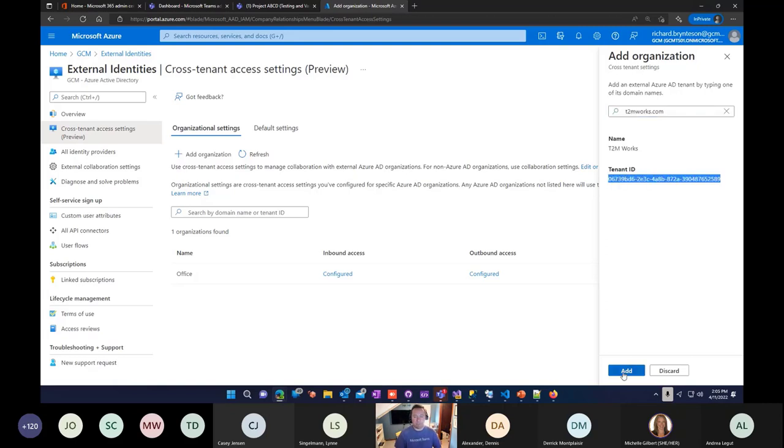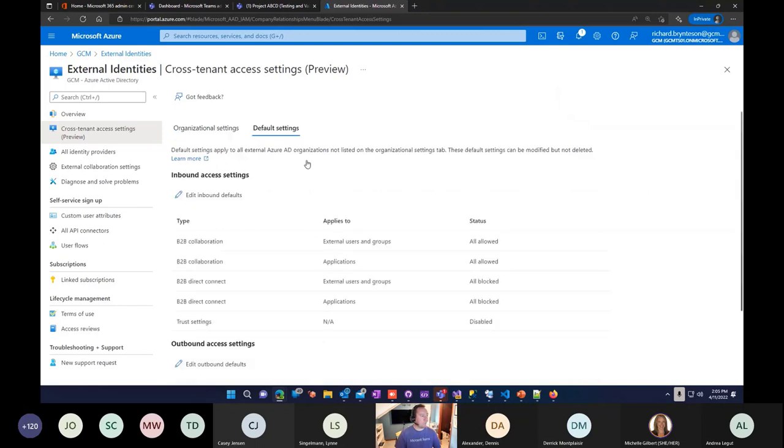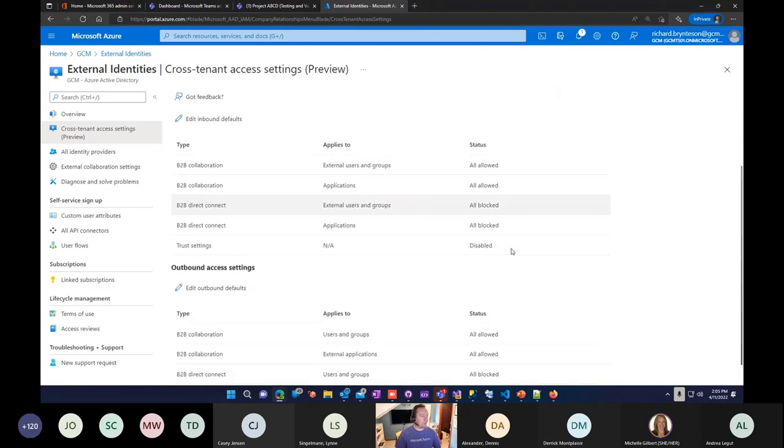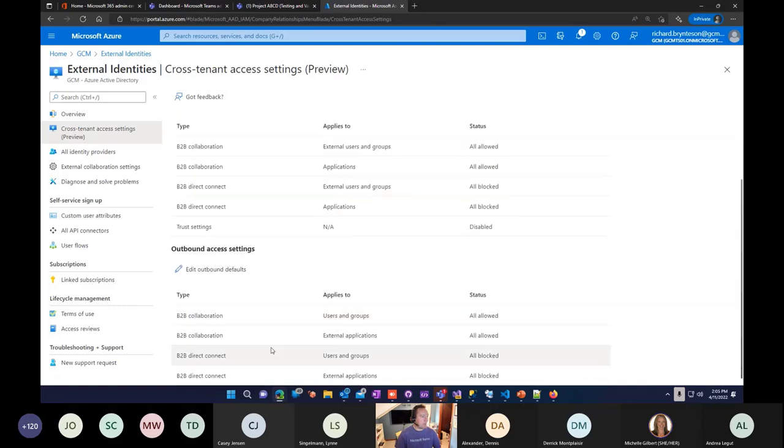And then I can click the add button, and they're going to get added to my list. So here, we've now seen that I've got that office one, but I've just added T2M Works. And by default, it's always going to do inherit by default. If I go to the default settings and I look at B2B Direct Connect, both inbound and outbound, because remember, it's a mutual trust. So I have to set up both an inbound rule and an outbound rule. They are blocked by default.